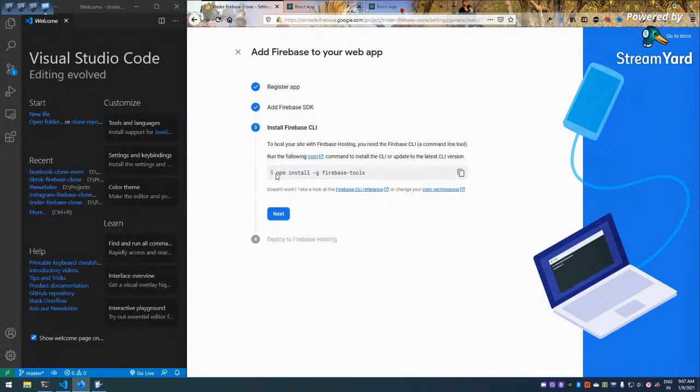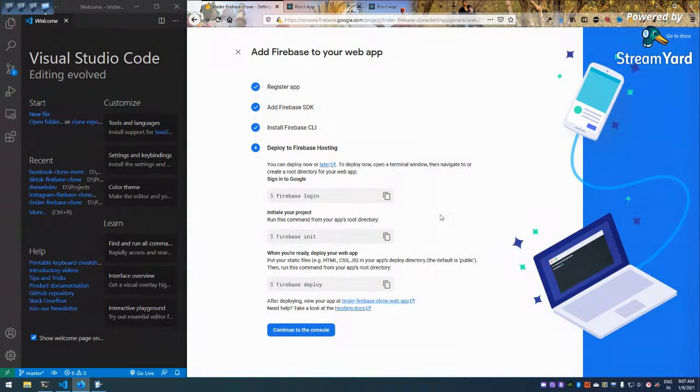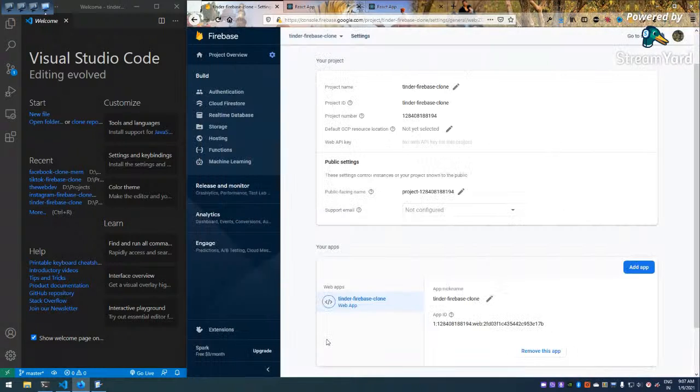And see, we have to do npm install -g firebase-tools. This I have already done. If you have not done it, you have to do this. -g means it will install globally, and you can do it in any folder. This is not required now, and these things we will do at the last, so we can click on continue to console now.